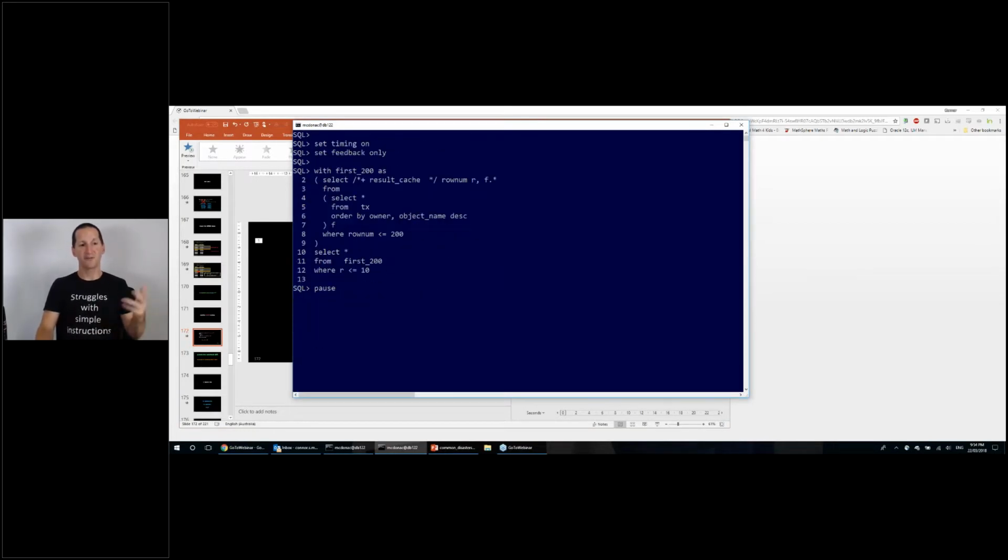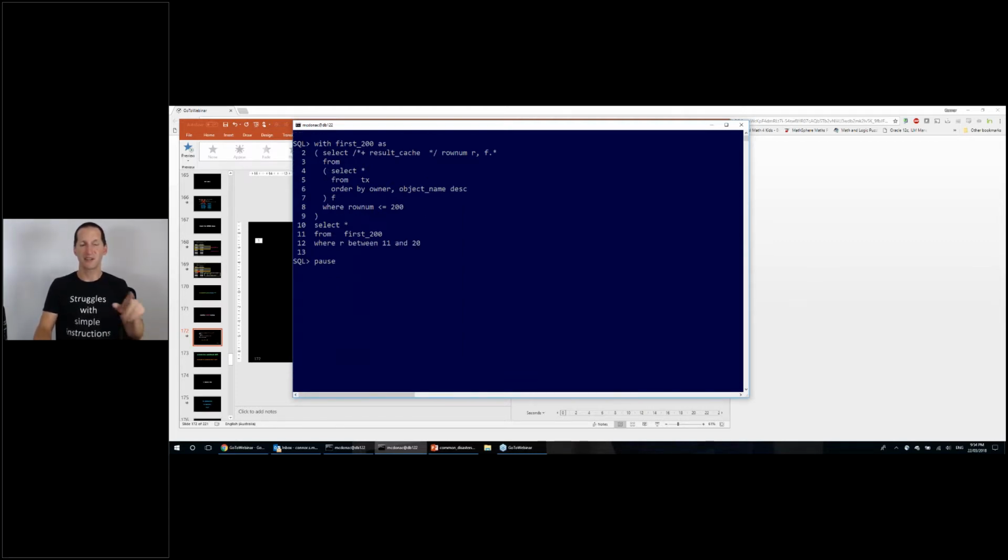So here's that same query with result caching. I'm going to run it. This is the first time I've run that query, so it's going to take a while to run because there's no result caching. It took 4 seconds, and that got me the first 10 rows. Now I'm going to get the next 10 rows, but I've result cached that first 200 results. It's instantaneous. That's very good. In fact, until the TX table changes, that result cache holds valid.